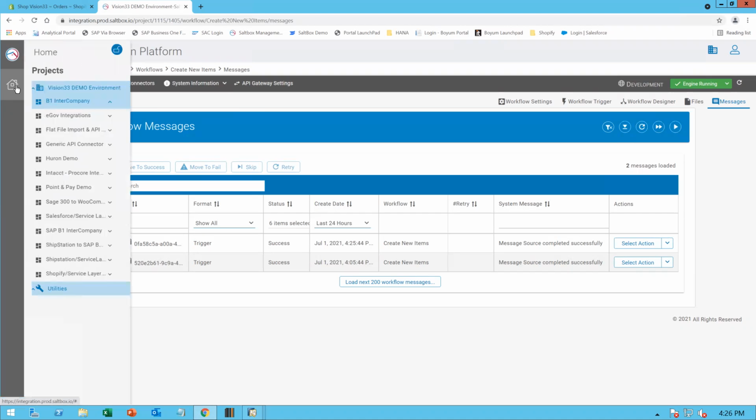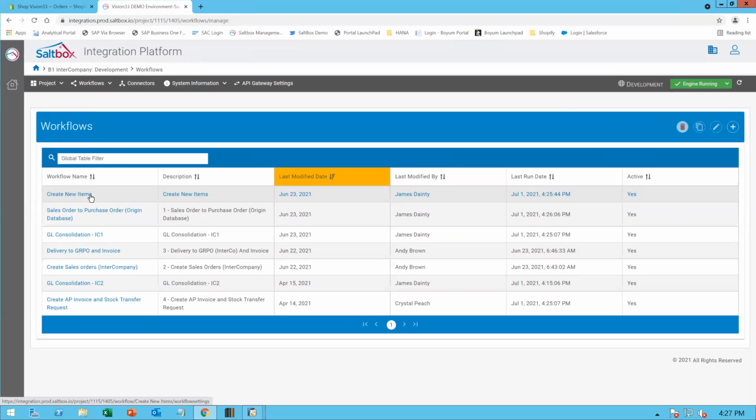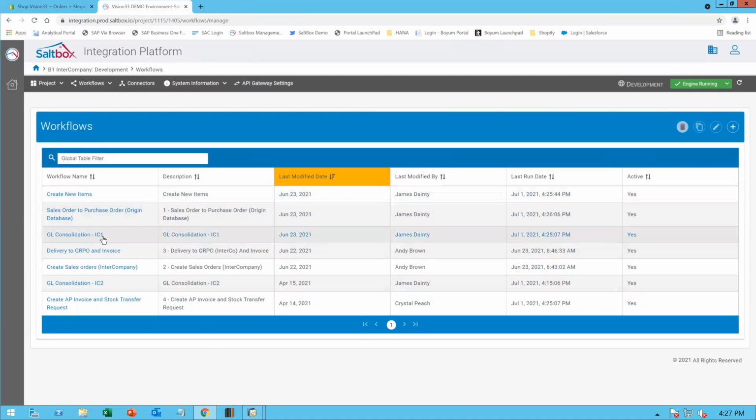And let's go back to the workflows for a moment. Let's go to intercompany here. The workflow we just ran was create new item. So that was SaltBox working with just one of those workflows. Now, I won't go through all these other workflows, but you can see there's full consolidation. There's full intercompany trade, sales order to purchase order to sales order. You've got your GL consolidation.